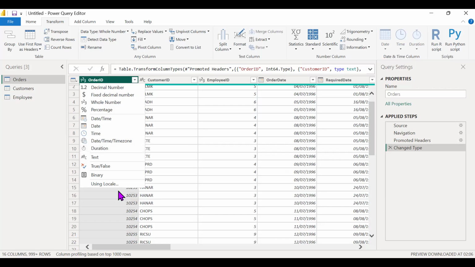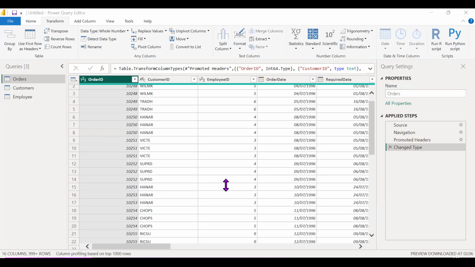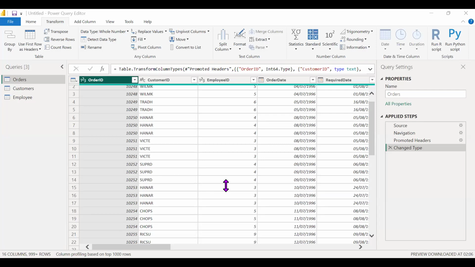Let me check it. Whole number. When I say binary, okay, I think someone has the answer. Someone has the answer actually. So it's text. I think I explained the reason why it is text, right? Let me quickly take note of that. It's easier to forget.